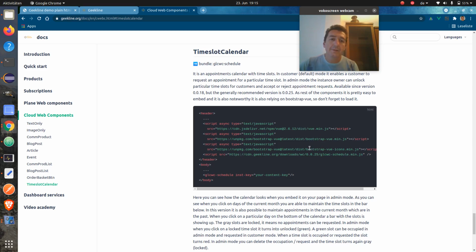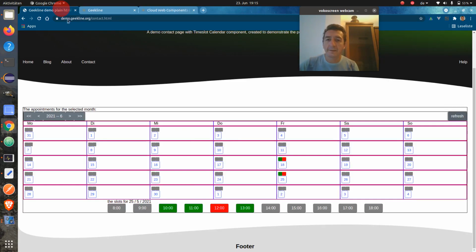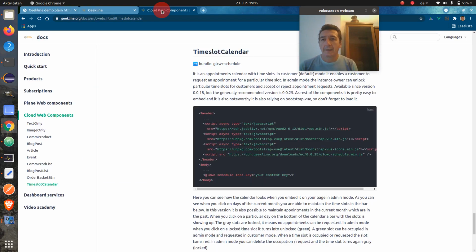And here we have something new. This is the Bootstrap Vue icons, because the time slot calendar component is using these tiny icons, but in the future we'll have more and more components which are going to include icons, so you will have to get used to it. But mainly it's really simple and nothing special.